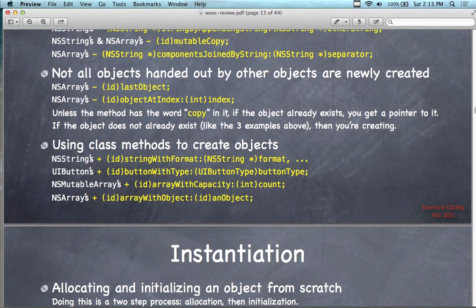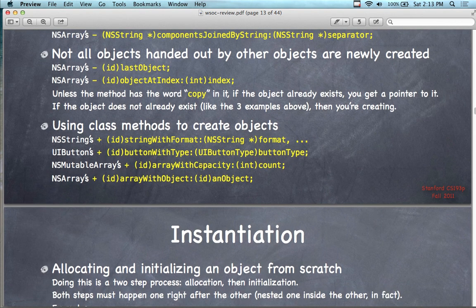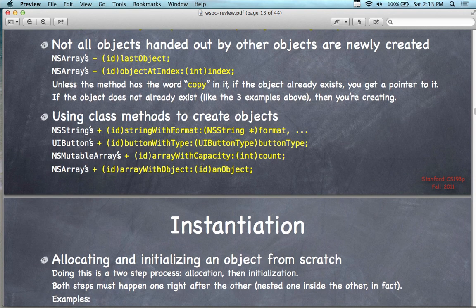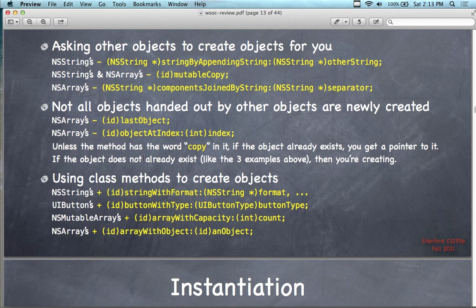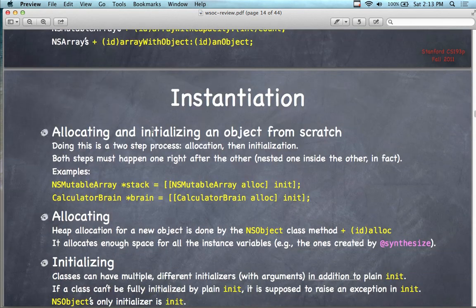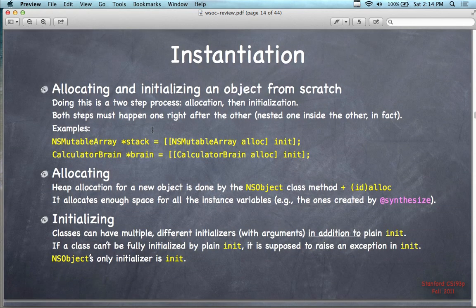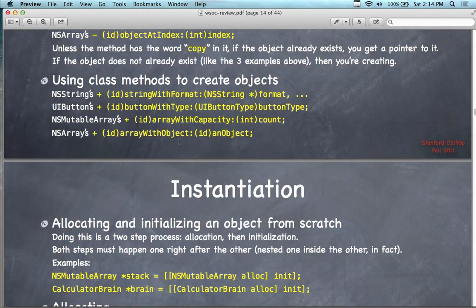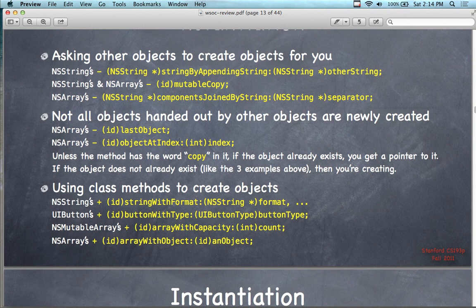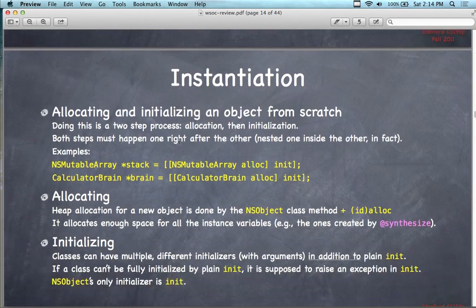And then you can use methods to create objects. So this is a string with format, a button with type, an array with capacity, array with objects. So methods are pretty handy. These are class methods, a string to create an object from an object method, class method. So these are instance methods. So we have another example here of allocating and initializing an object from scratch. These objects are created by running methods, instances, and class.